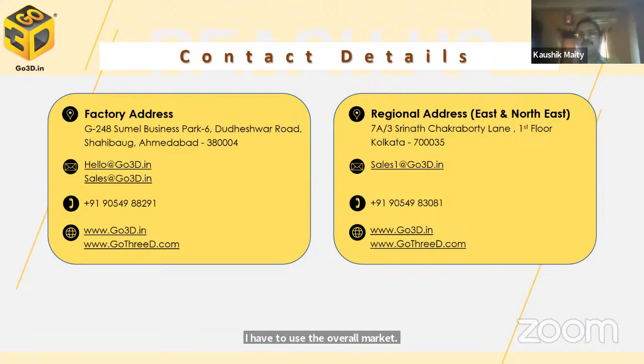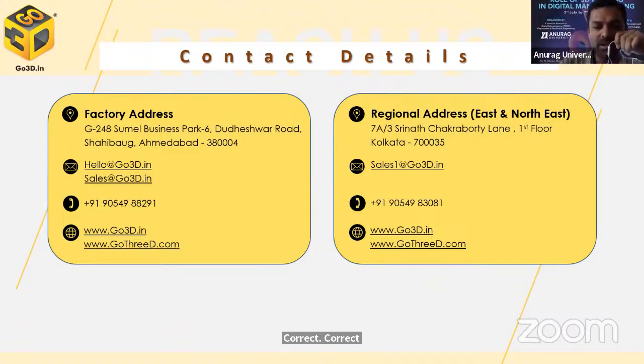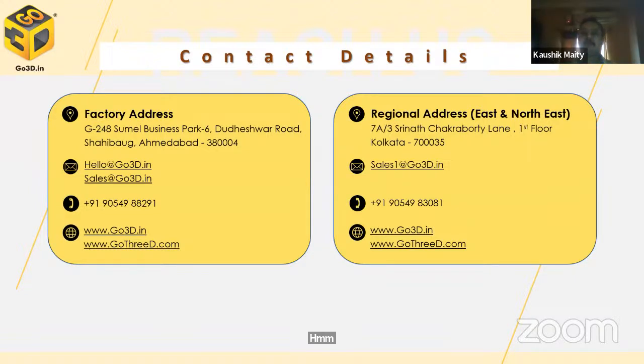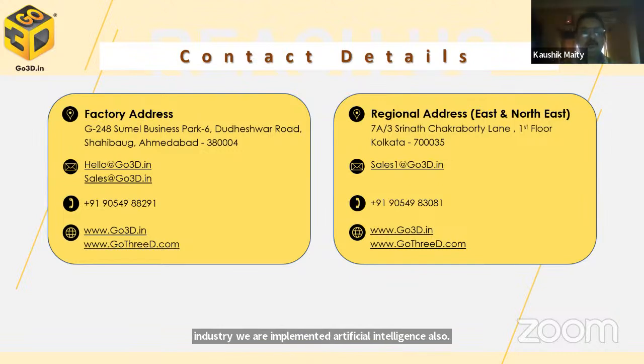Ultimate goal. I hope that all the participants who have gone through this will also develop their own research labs in 3D printing in their own institutions, because nowadays conventional mechanical engineering is converting from conventional to digital. That is the main motto. Right now we are implementing this in Anurag University, and we have implemented artificial intelligence also, AI in mechanical. We are doing that work.